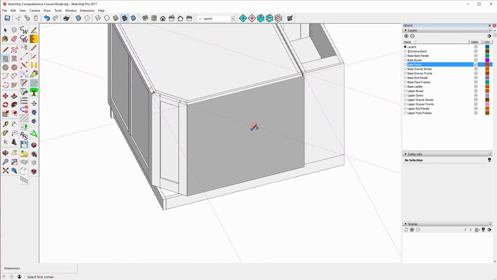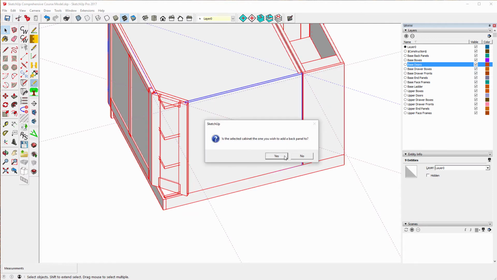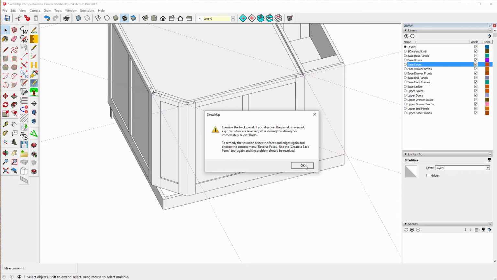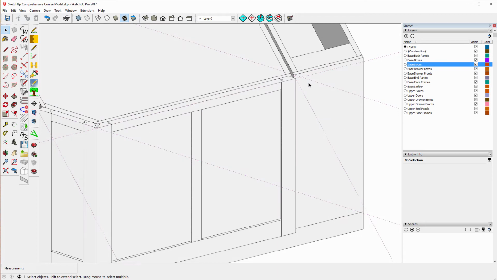I got the dark face this time, so let's see if that works. I want to divide this again by 2. C4L. Yes. Okay. And so I got a number of things I have to fix up. Let's start with this one.